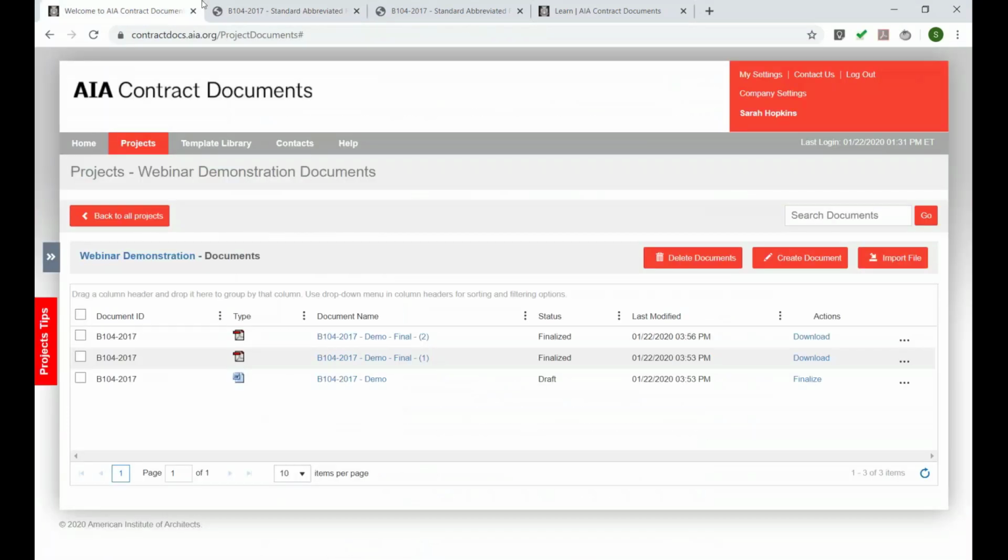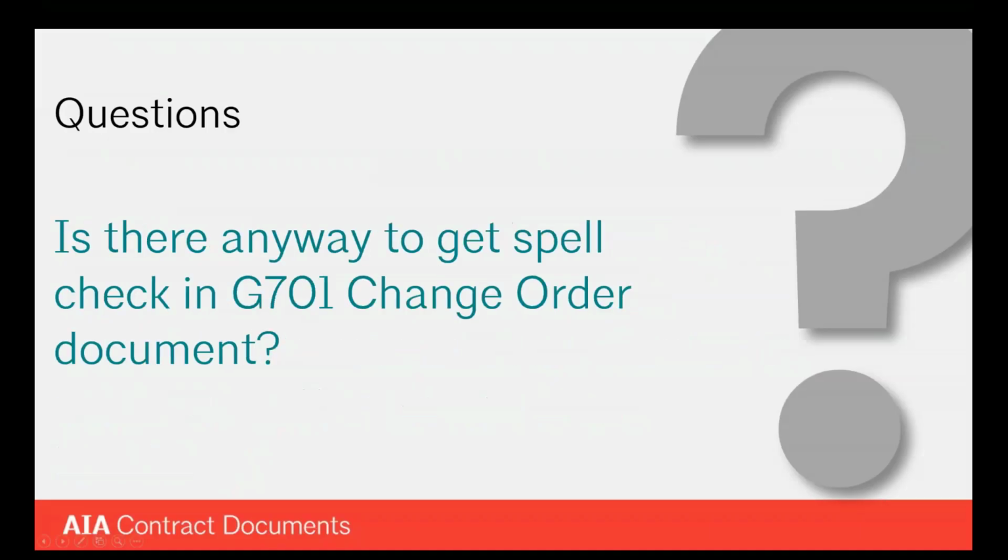So I'm getting one more question for Will and Ariel here. If you have any others, feel free. Let me get that up on the screen. So, for Will and Ariel. All right. Is there any way to get spell check on a G701 document?